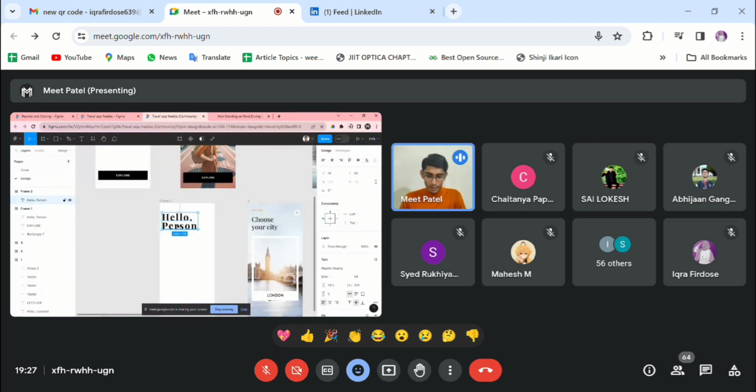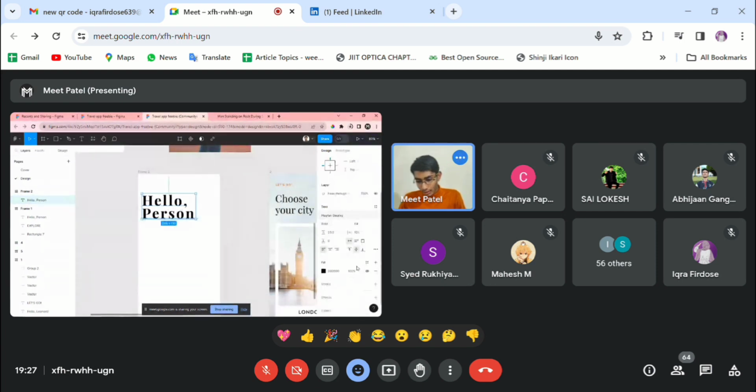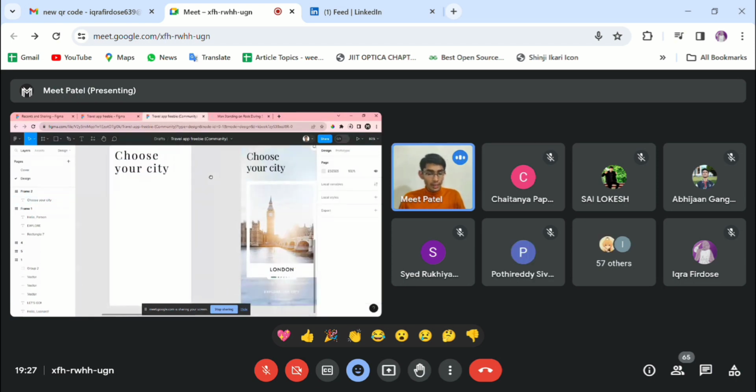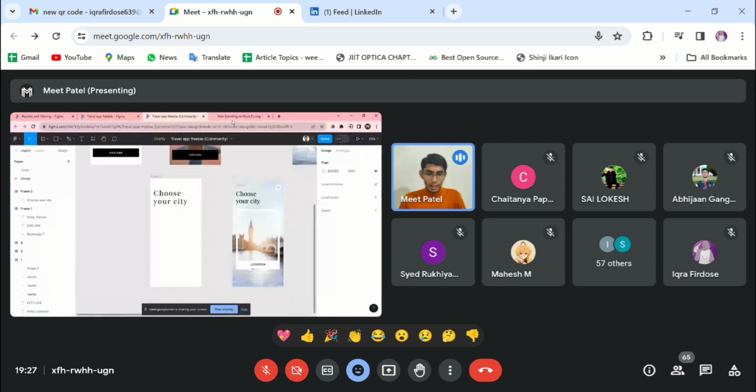Like I have placed it in this frame, and here I will align the font to be proper, and you can see the font is not bold here. So I will make the font size regular. Okay, and I will change the text to choose your city. Okay, so now the text is changed, and also we will add the background image here.